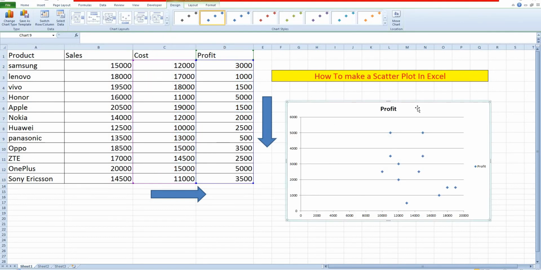And this is the scatter plot, inserted within the area of the sheet. The values from the column on the left, cost, are on the x-axis, and the data from the column on the right, profit, is shown on the y-axis, and the points are where the values for the cost and profit intersect on the x and y-axis. For example, this point here shows the cost and profit for the product Samsung, where the cost value is 12,000.